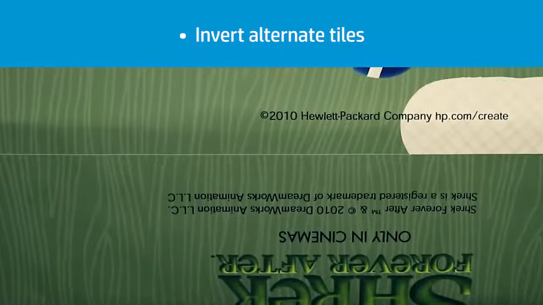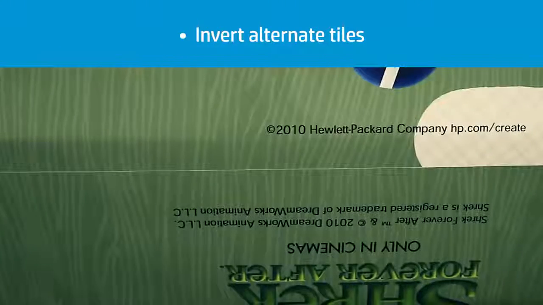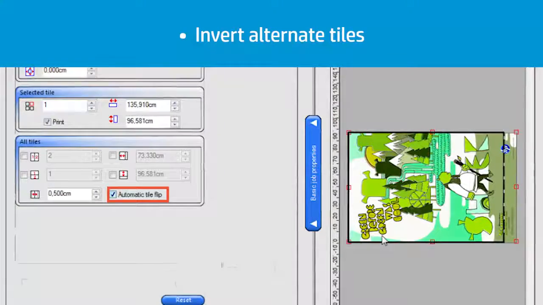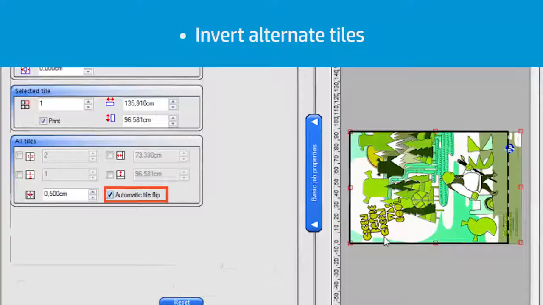The second tile has been inverted. As you can see, there is no colour difference between the two tiles. Inverting alternate tiles is a feature offered by most software RIPs.